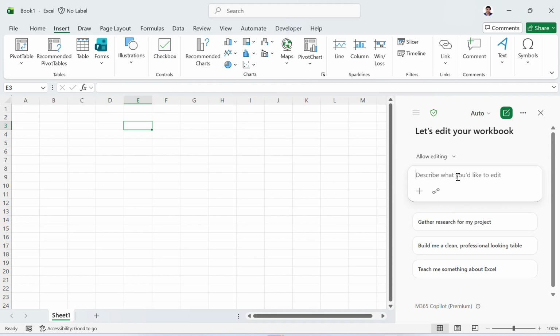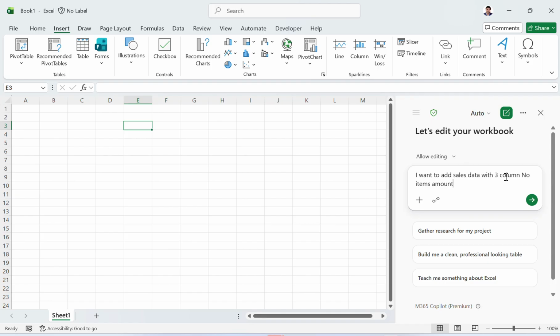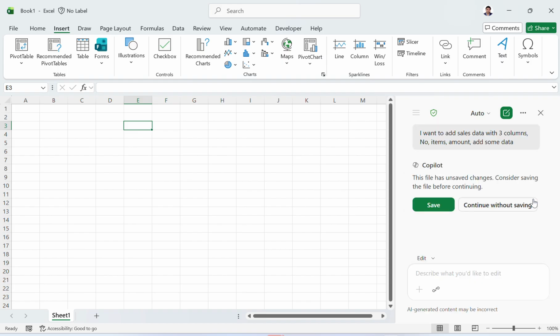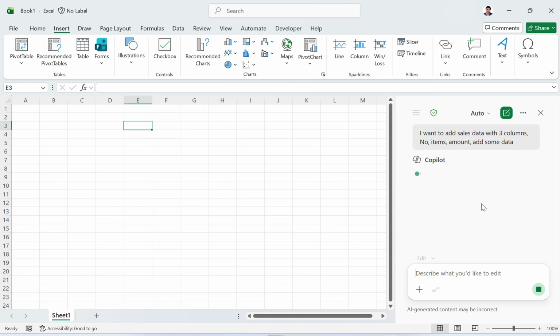For example, I want to add sales data with three columns. The first one is the number, the second one is the items, and the third one is the amount. If you want to do that, tell it to add some data, and then you just click OK and then continue without saving. Click on that. If you want to save the file, then you can click the save button. It will take some time and it will give you data. So let's wait and see how it is actually generating the data.